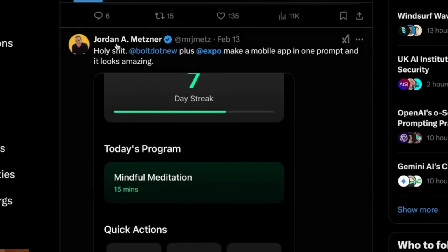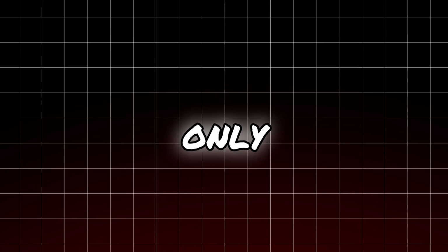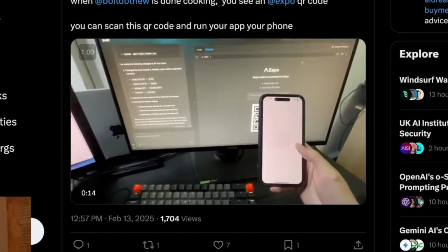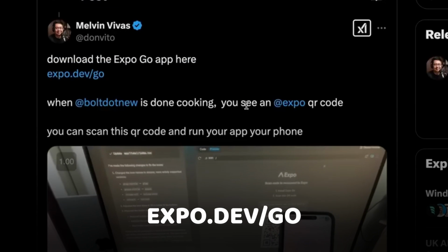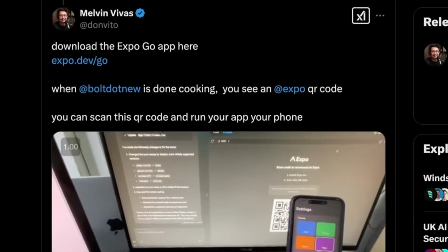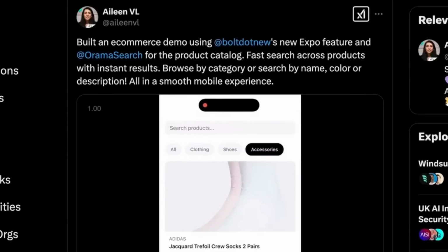Here's another one. So this is a meditation app that someone's built. And the cool thing about this is not only can you create an app, but also this is custom tailored to what you want, right? So you can build something that fits your needs perfectly, and that has never been available before. Now, if you want to download the Expo app for your phone, just go to expo.dev/go and then scan the QR code and it will open up on your phone. This is an actual website that someone's built, like an e-commerce store using bolt.new.